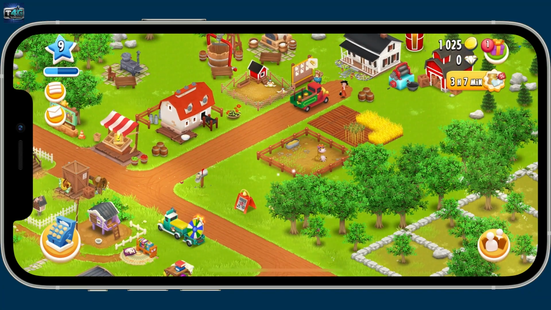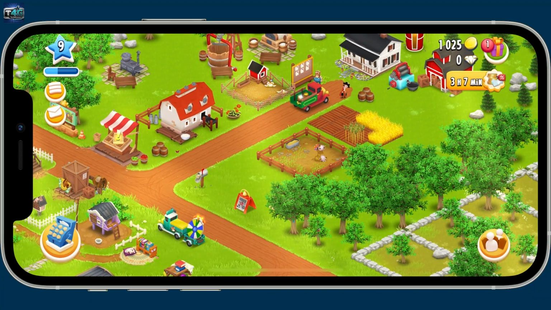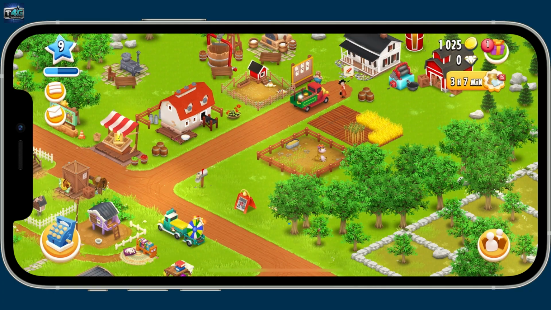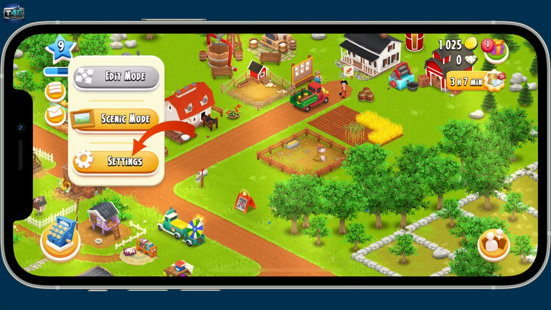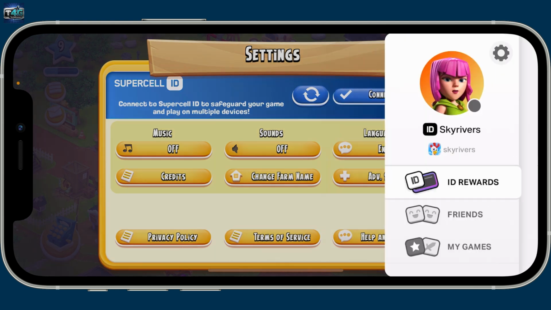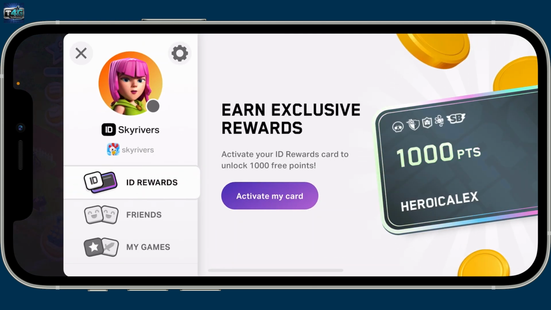First of all, open up Heyday application on your smartphone, and once you do that, tap on the three horizontal lines at the top left corner. From the pop-up, click on Settings, and in the settings, click on the connected button right next to Supercell ID option. Here you will be able to see your profile picture and your user ID.